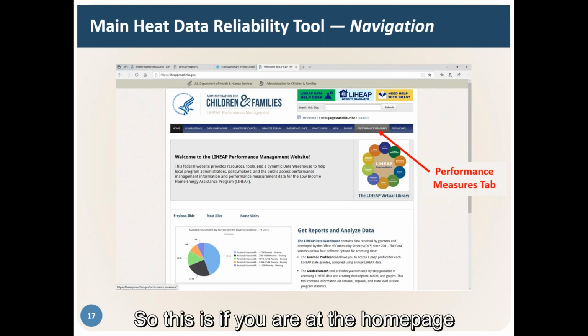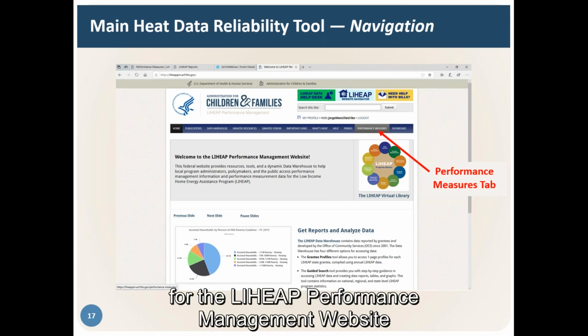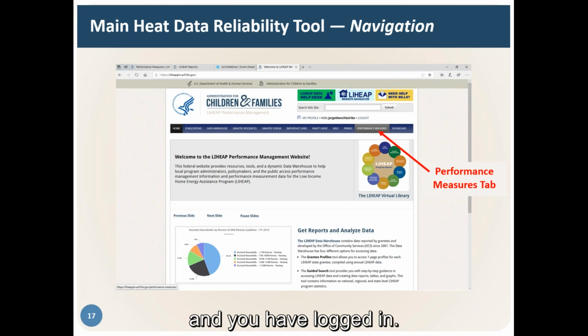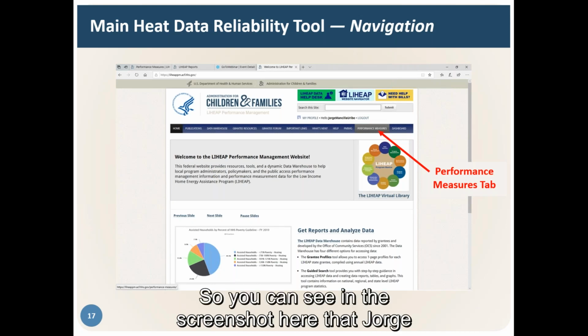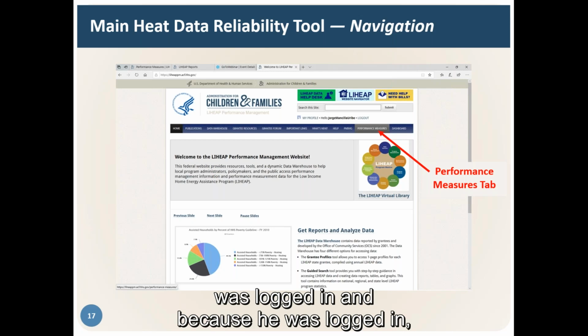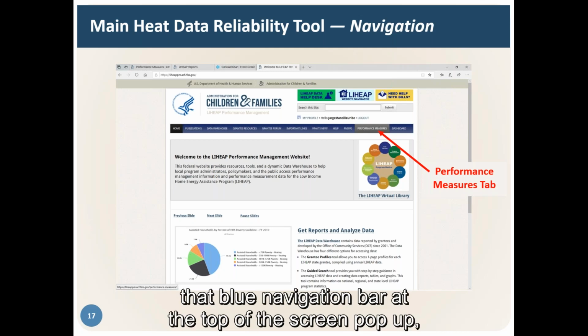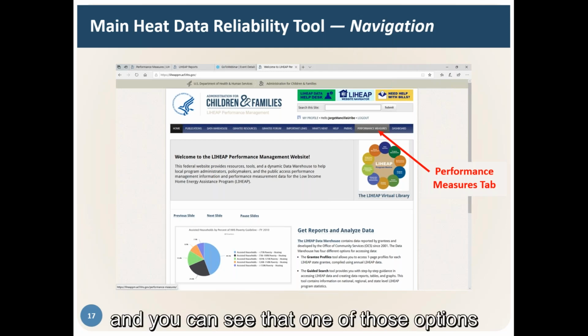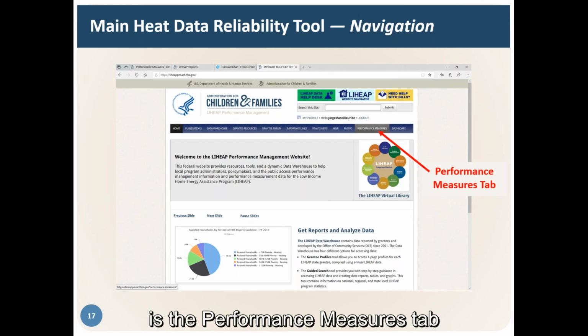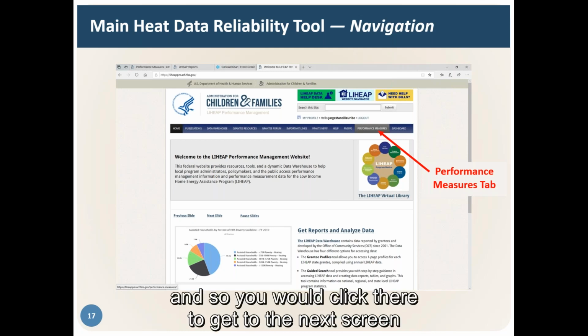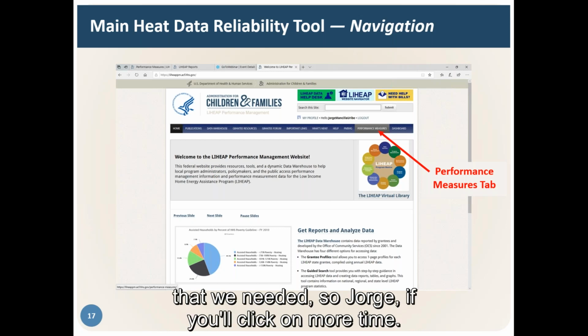This is as if you are at the home page for the LIHEAP performance management website, and you have logged in. You can see in the screenshot here that Jorge was logged in. Because he was logged in, certain menu items on that blue navigation bar at the top of the screen pop up. One of those options is the Performance Measures tab, and you would click there to get to the next screen that we need. So Jorge, if you'll click one more time.